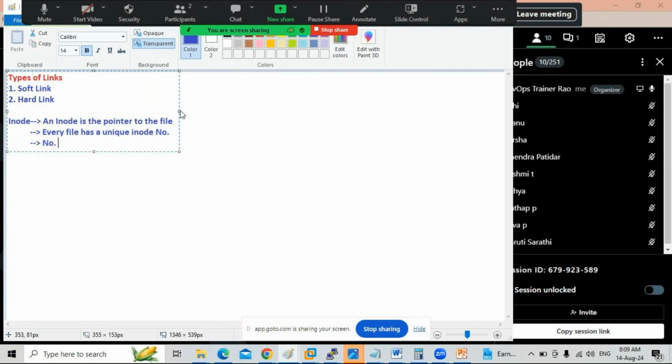Number of inodes means number of files. So no difference between inode and file. Both are same. When I create the file or directory, it is going to create one inode number. For every file, it's going to create one inode number.